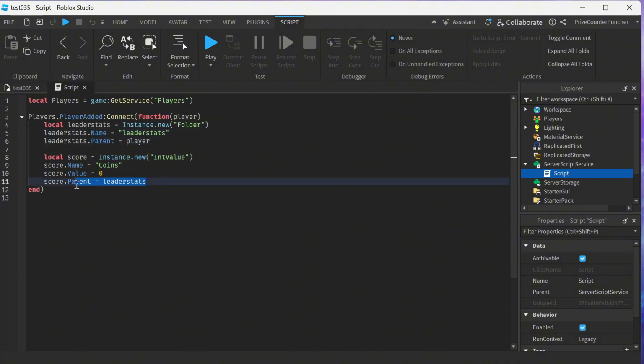And down here, we're creating the column inside our leaderboard. We're doing that by creating an object. It's an IntValue object. This IntValue is going to keep track of the number of coins each player has. We name this column Coins, and we initialize it to 0 at the start. So every player is going to start with 0 coins. And we need to place this column inside our leaderstats that we have created up here. So that is how you create a leaderboard with a single column named Coins.